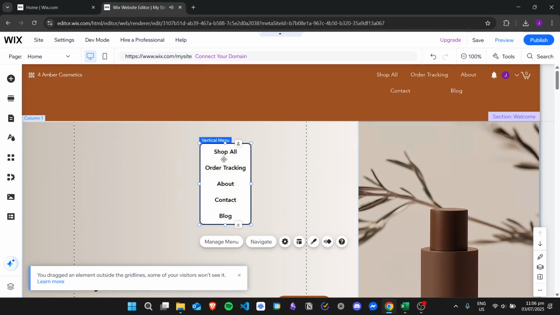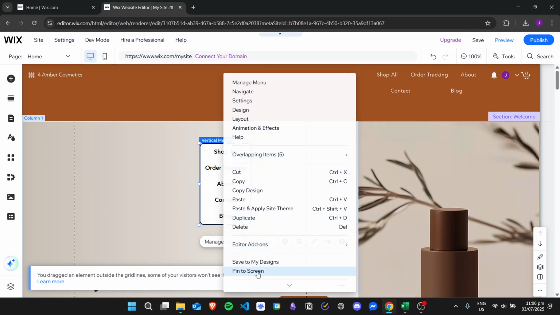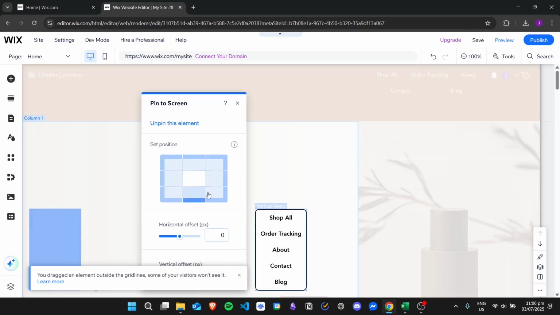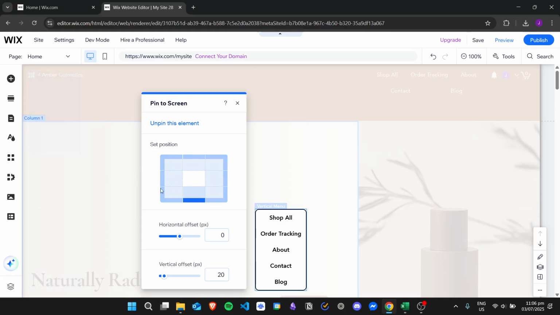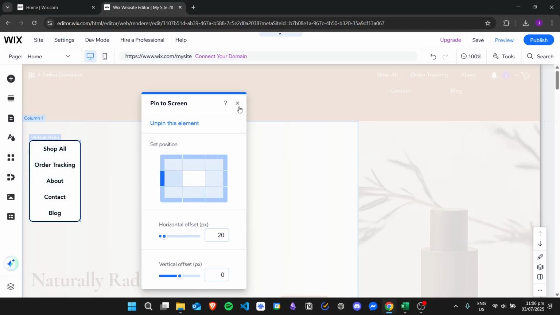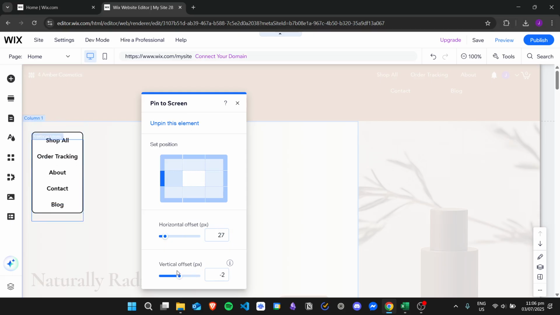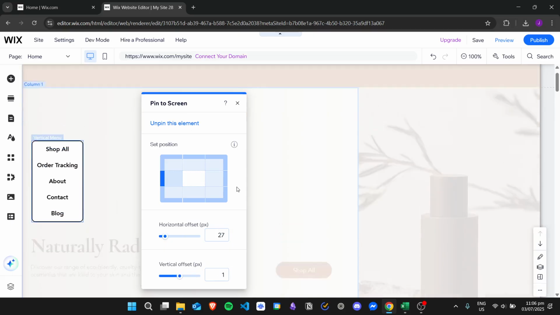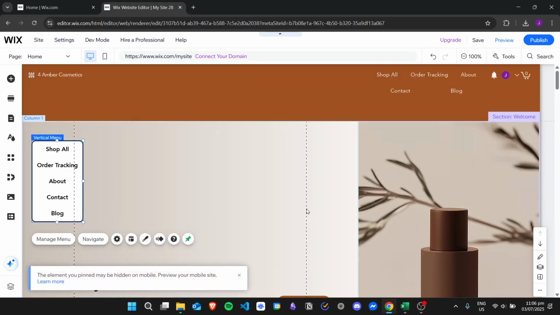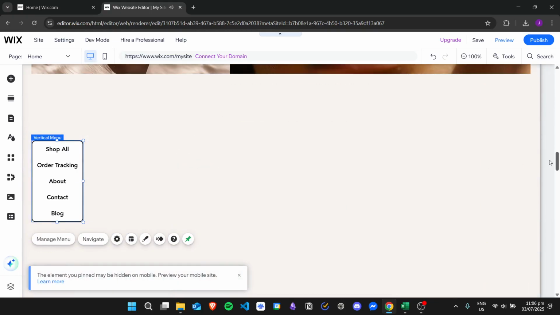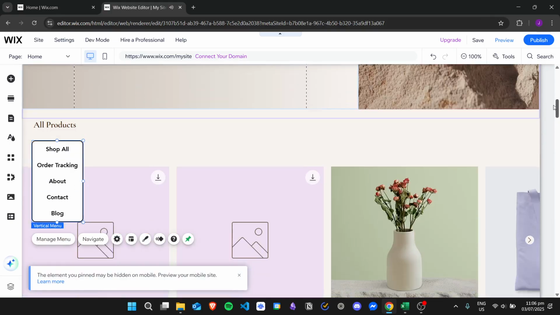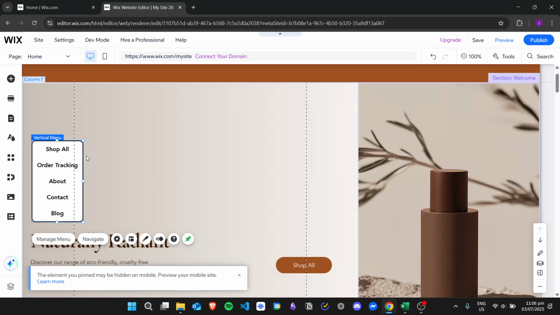From here we will right click on this one, and then click Pin to Screen, and then we can choose an area where we want the sidebar to be fixed. So for example, I want to choose this side right here, and you can also change the offset if you want. You can also change the vertical offset as well. I'm happy with this one, so we can just close this, and whenever we scroll down and scroll up on our website, our sidebar is fixed right here on the side.